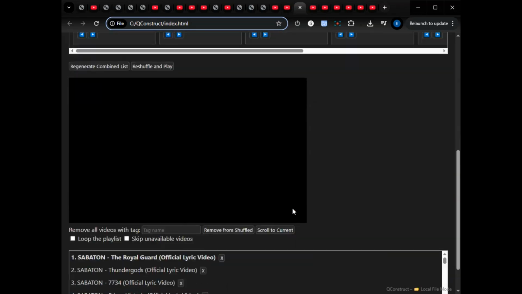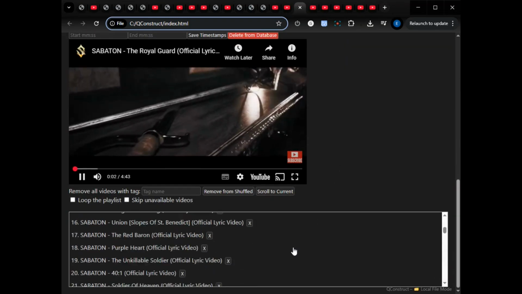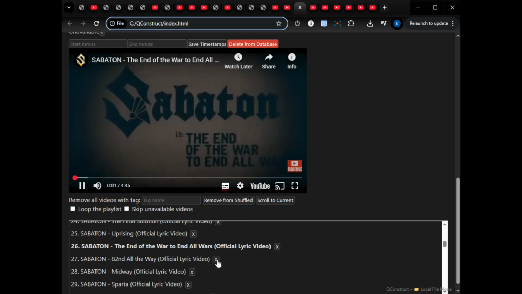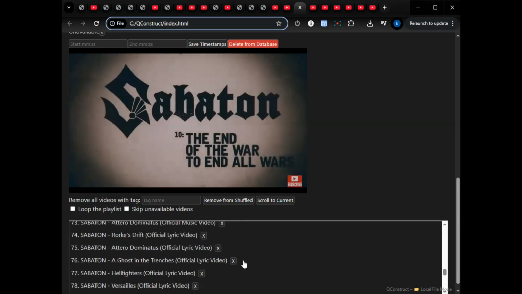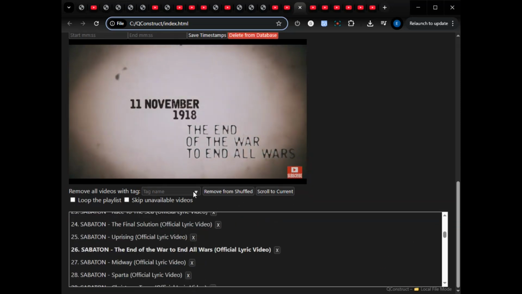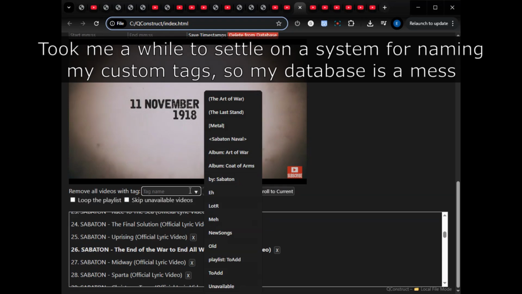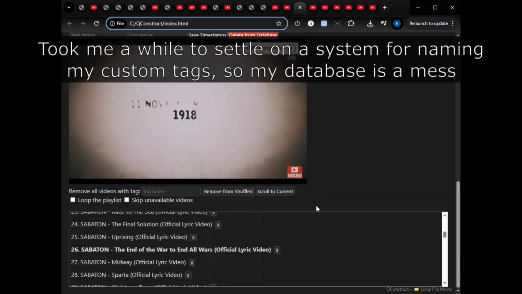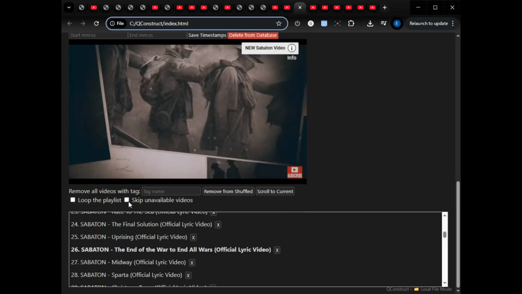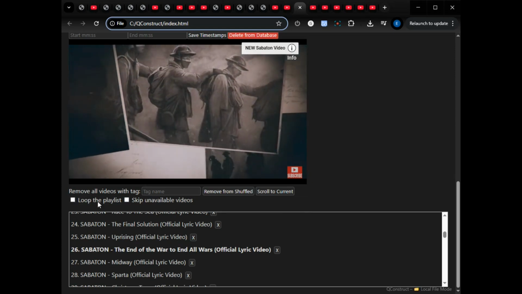Then, when you actually play something, you get the preview of the queue here. You can skip to any video you want, you can remove any video from the queue. If the queue is long enough to lose track of where the currently playing video is, you can click this button to scroll to it, and you can also remove all videos with a given tag, although I'm not sure how useful that particular feature is. And the loop the playlist and skip unavailable video toggles are pretty self-explanatory.